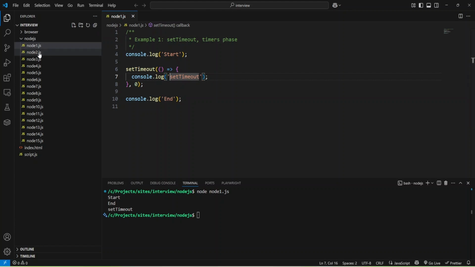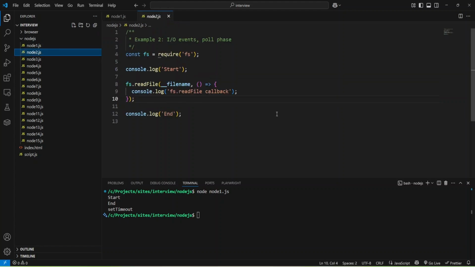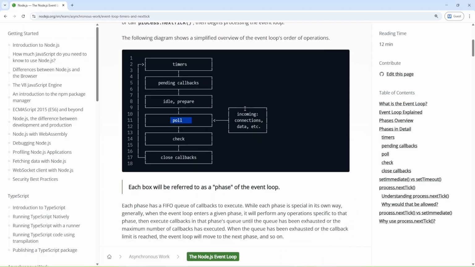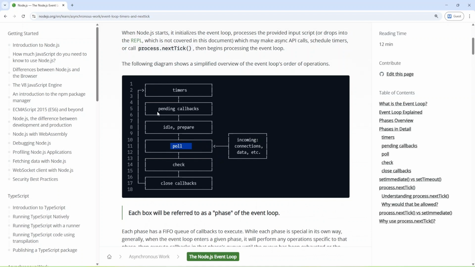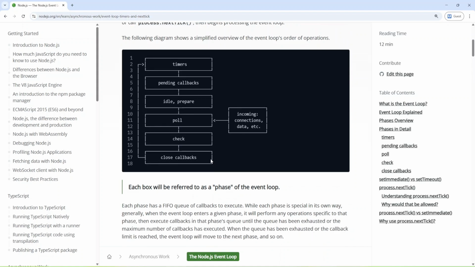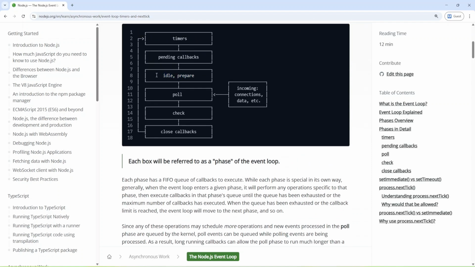Okay, let's go to the second example, and here we have input/output events, and it's a whole phase, and we have it here. I will not show pending callbacks because they might be different from the poll phase, and also idle, prepare is for some internal Node.js executions, and usually we don't deal with this phase.